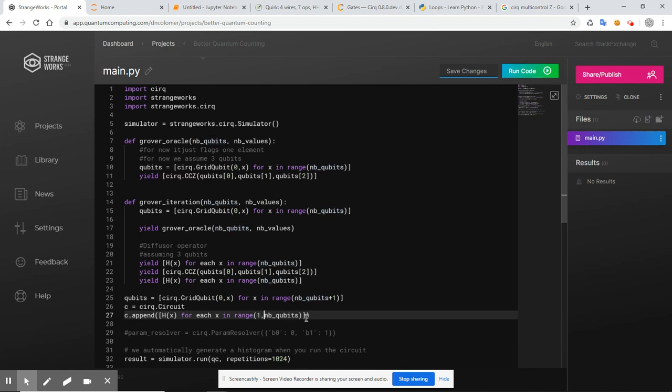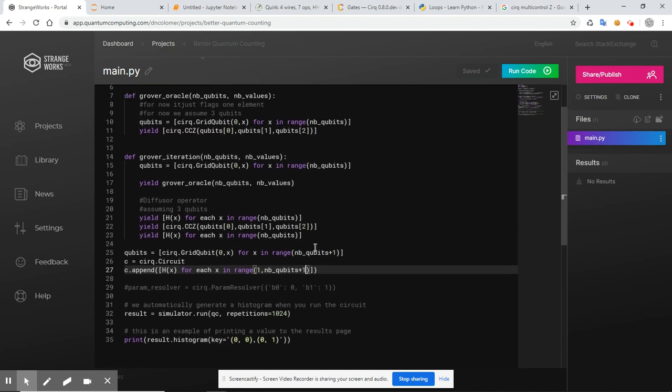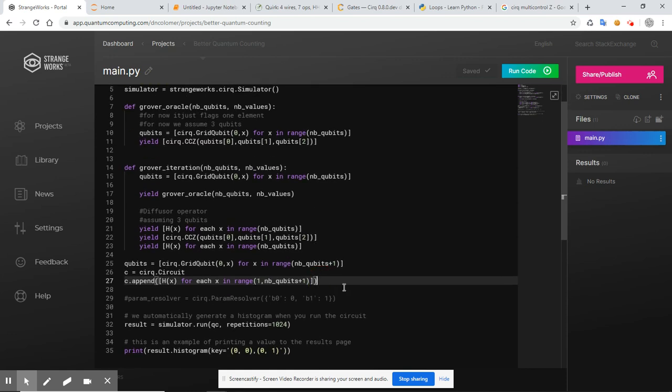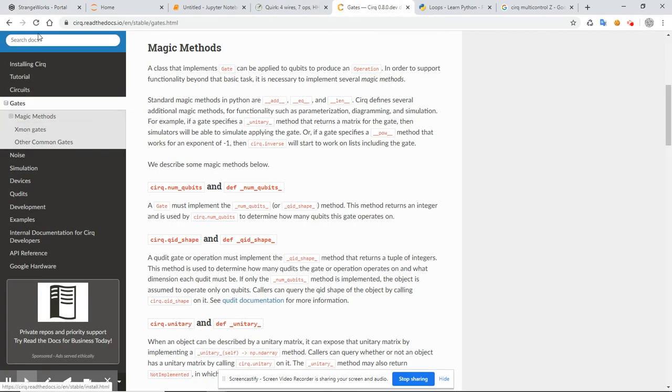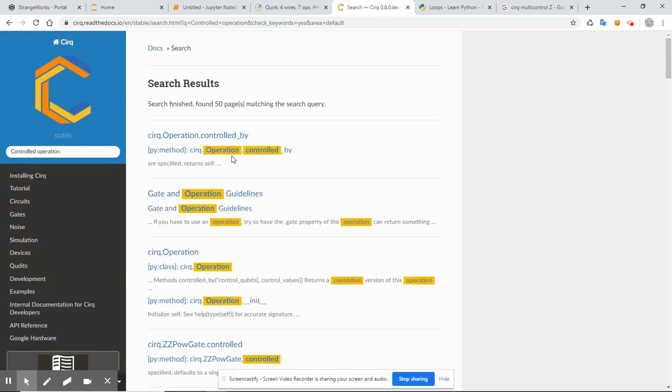from range. Can I just do range like that? I think you can, right? So you're applying just the Hadamard in there. Now I would need, how can I turn a whole circuit into a controlled operation? How can I do that?